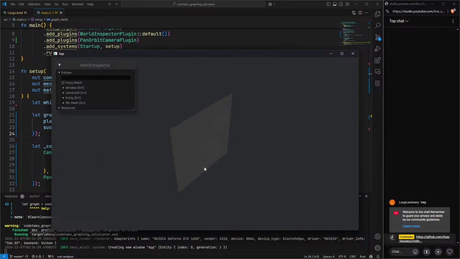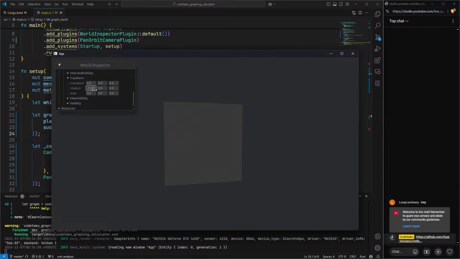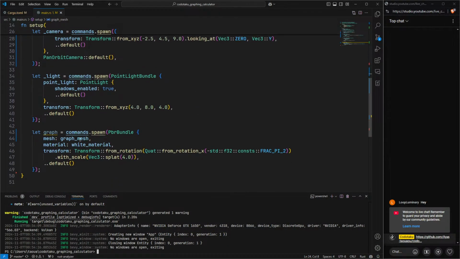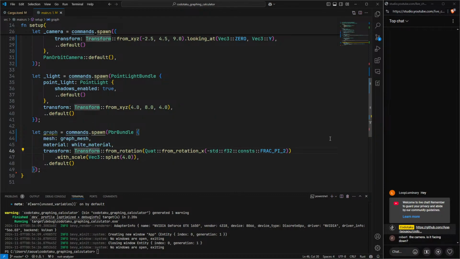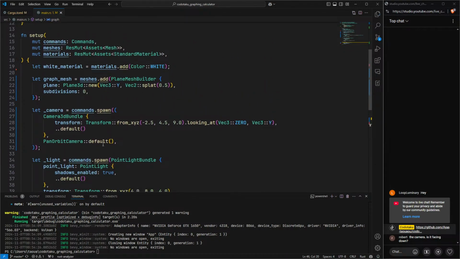What? Are you kidding me? Okay, hold on a second. PBR mesh. Transform. Oh, my bad. I see. I forgot. I actually have from rotation here in the transform. Oh boy. Let's just remove this crap, please. I was blaming Bevy for no reason. Oh my god. Alright, never mind.